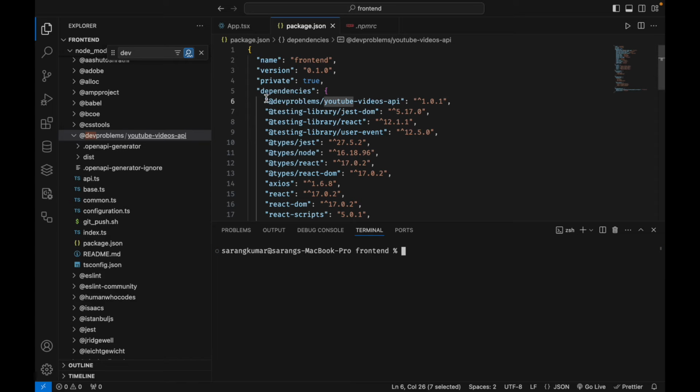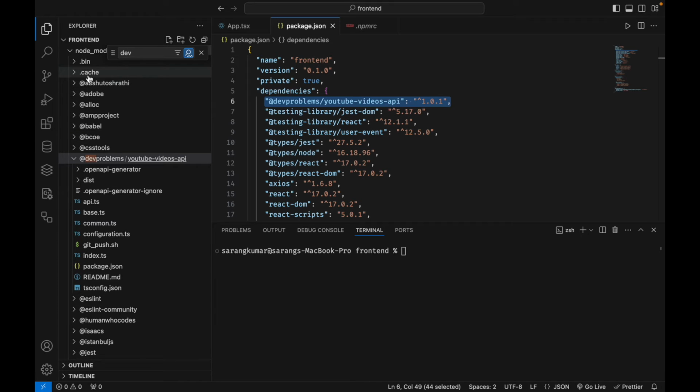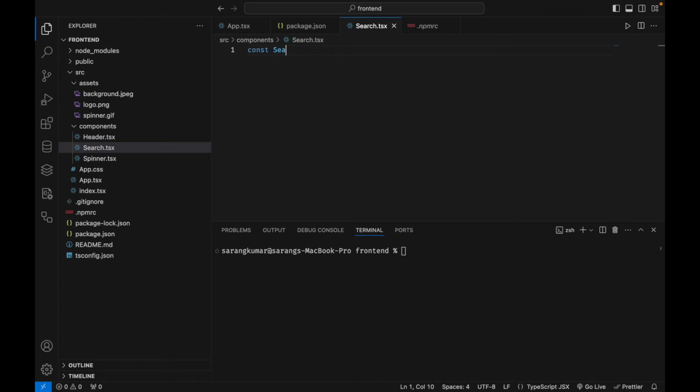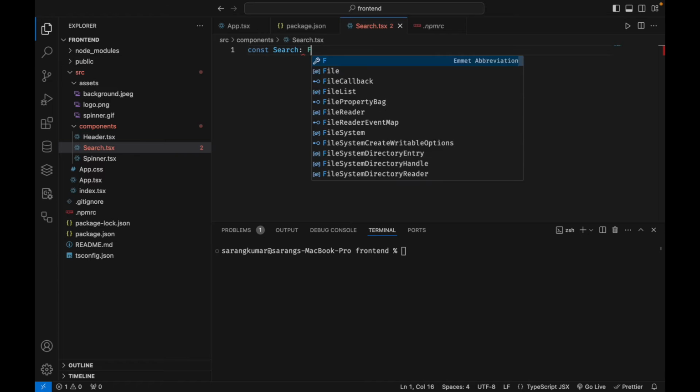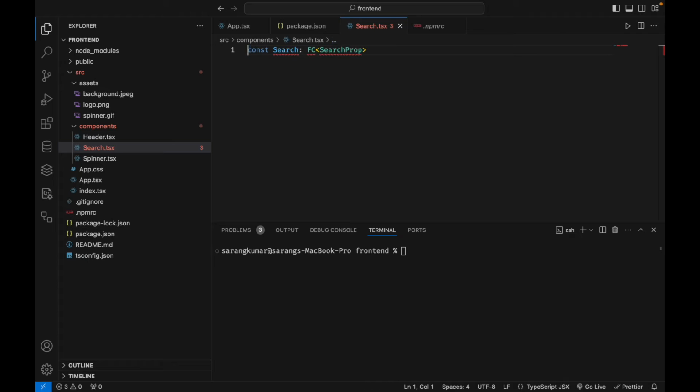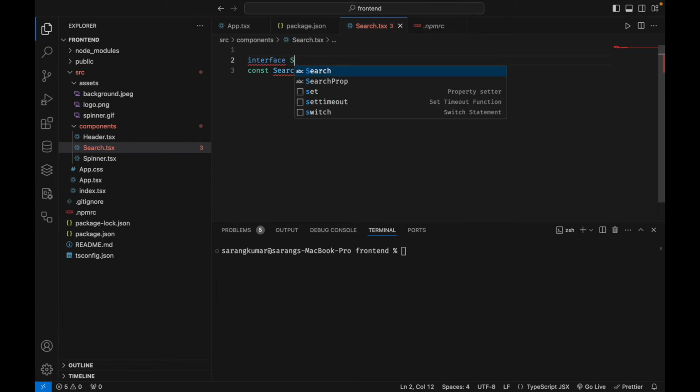Now we will use this package in the code, but first let's complete the UI part a bit. When we start calling the APIs, we will definitely use what's inside this package. Now I want to quickly create one input box. So I will create a component with the name search.tsx. I'm gonna quickly write the function for this, and there'll be a prop for this. So let me also create an interface with the name called search prop.